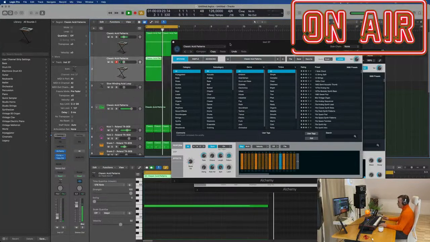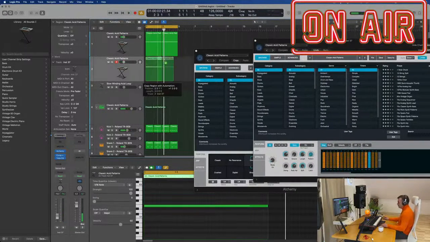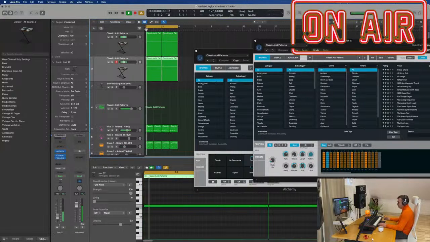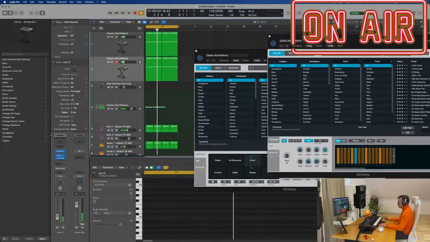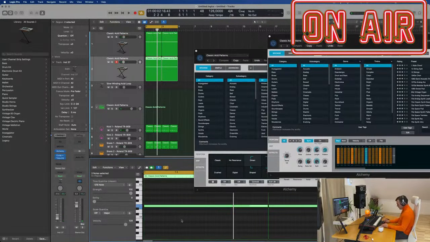Use that to get a little bit of a vibe, like a bass vibe in there. Maybe a bit lower. Oh, I think I'm already quite low. I'll give it a try.